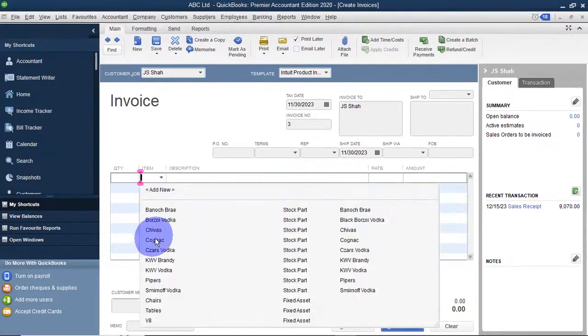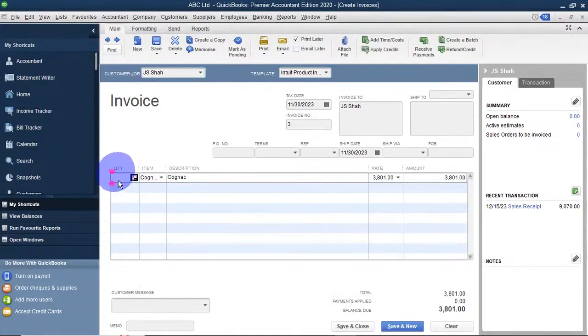Maybe I'm selling cognac to JS Shah. Key in the right quantity. Maybe he's purchasing 4 of them.